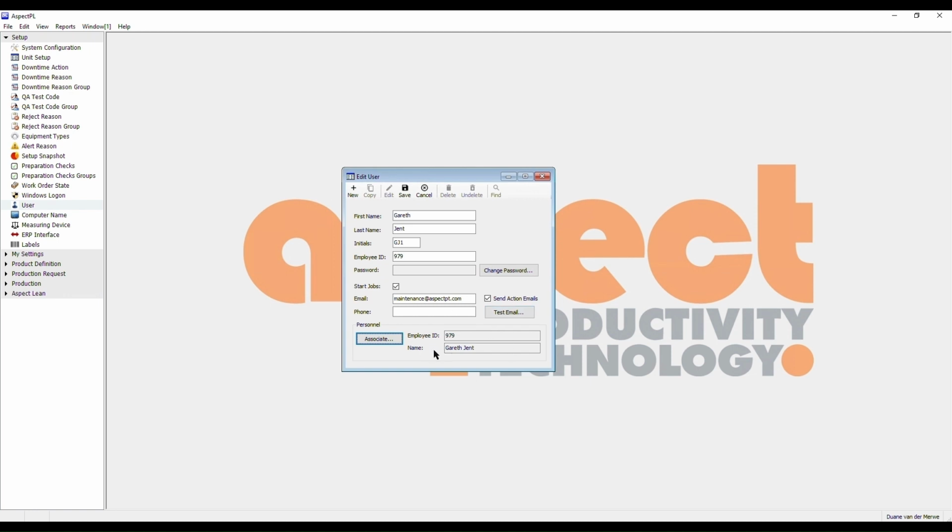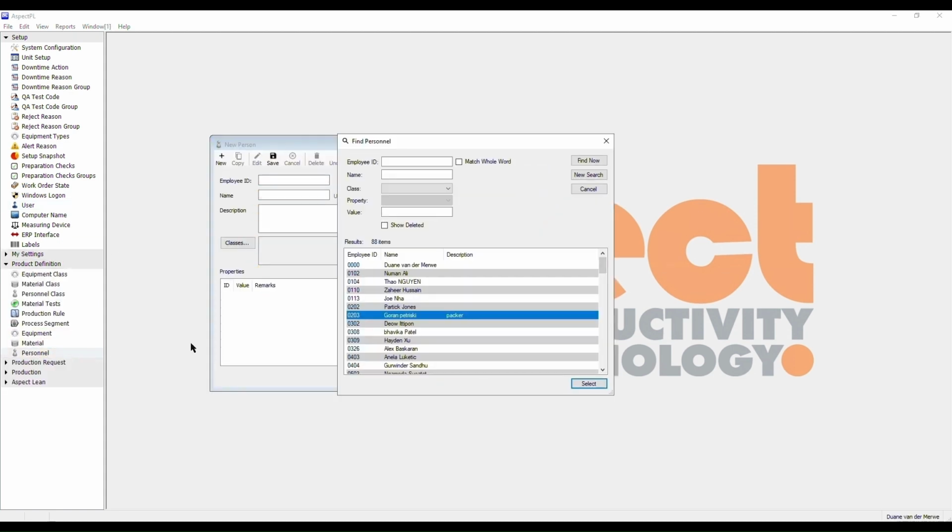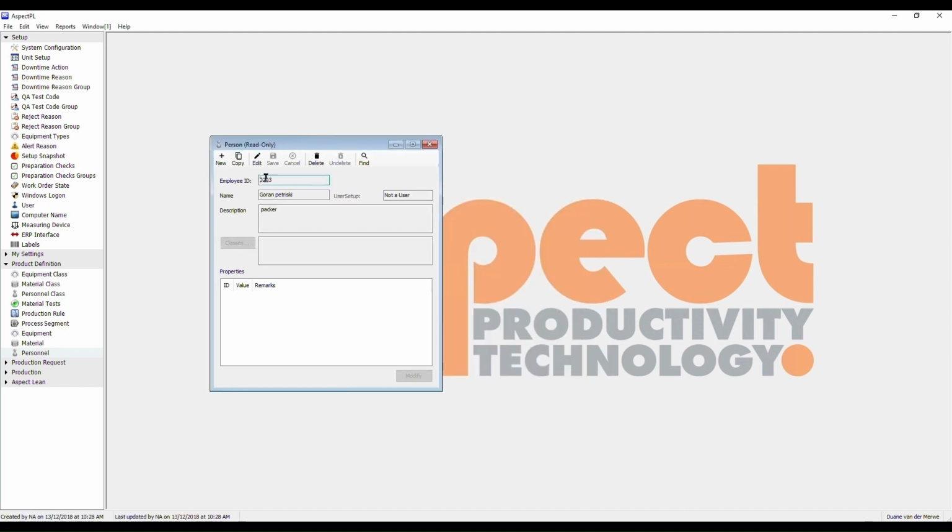Where staff are involved in duties that don't require advanced interaction with Aspect, they don't need to be set up as a user. These will most likely be packers. These staff can be set up as personnel under product definition. They will be given an employee ID. This ID, however, will not work on any of the advanced functions. It will only work on the scanning function on the tablets or mobiles.